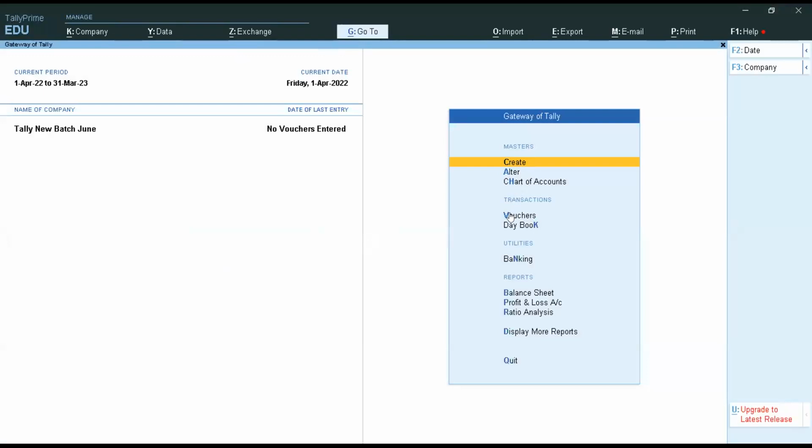Vouchers means you have to record transactions. Record transactions means they can be payment transactions, receipt transactions, or contra transactions. Contra means withdrawal from bank and deposit into bank. Then there can also be sale and purchase transactions, and some journal vouchers, which are basically adjustment entries. I'll tell you what adjustment entries are. But before that, the easy vouchers we will learn today are payment vouchers and receipt vouchers.